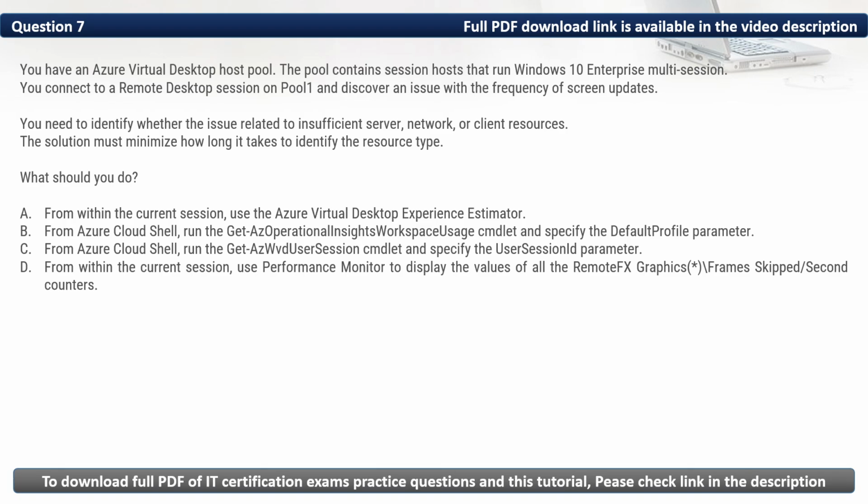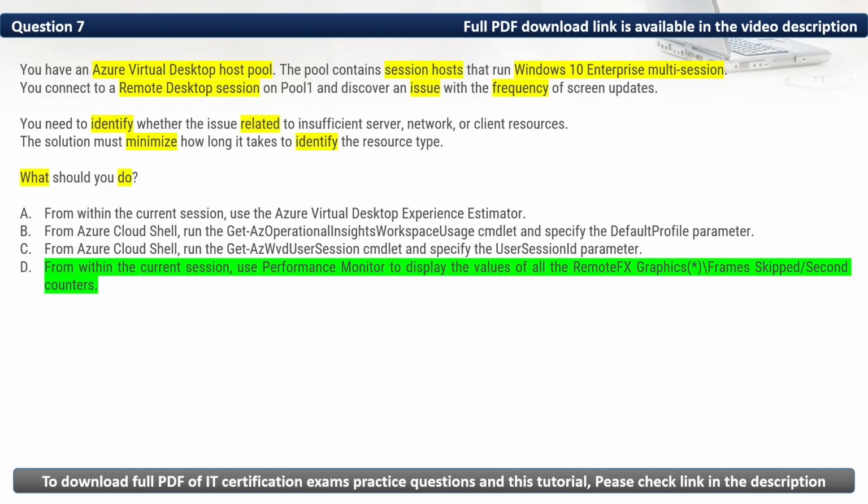Here in this question, we need to identify the resource type this issue is related to with the minimum amount of time. As such, we should, from within the current session, use Performance Monitor to display the values of all the RemoteFX Graphics(*)\Frames Skipped/Second counters. Thus, the correct option is D.